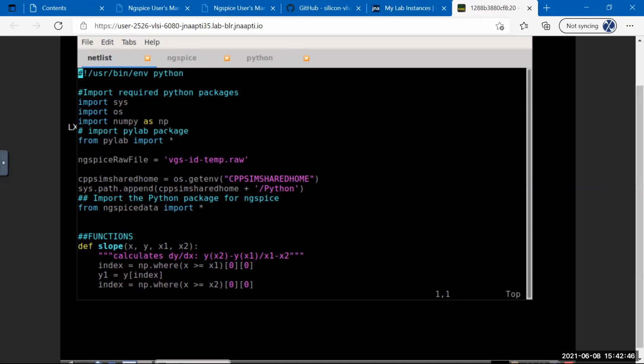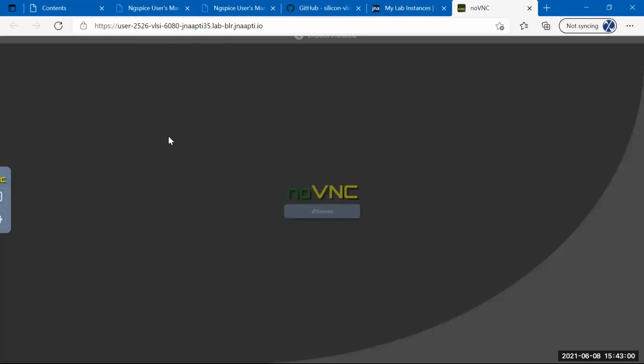So the first line is basically telling you, and typically here people just put the path for Python. For example, let's say the path for Python was /usr/bin/python. Then you would put #!/usr/bin/python.